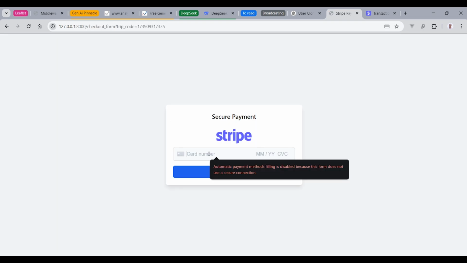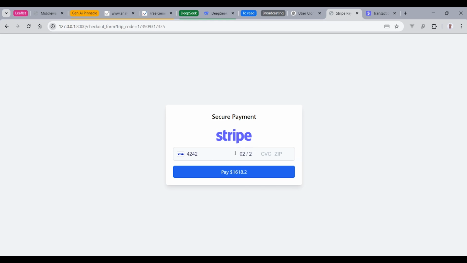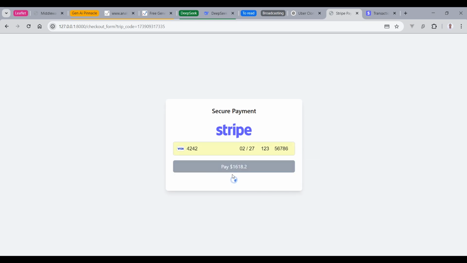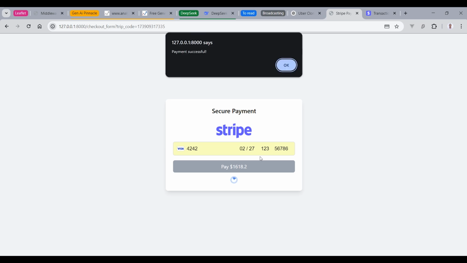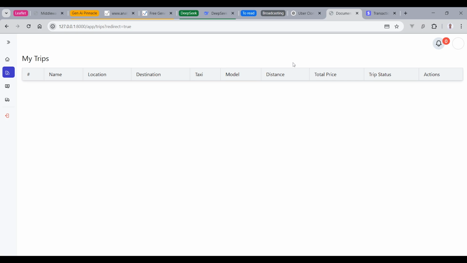Here the customer is going to pass you his card number, the expiration date, and also the validation code of the card and the zip code. And then the customer is going to click on the pay button. Once the payment finishes, we are going to redirect the customer to the map page. And you can see that actually the payment passed. We are going to be redirected to the trip page.